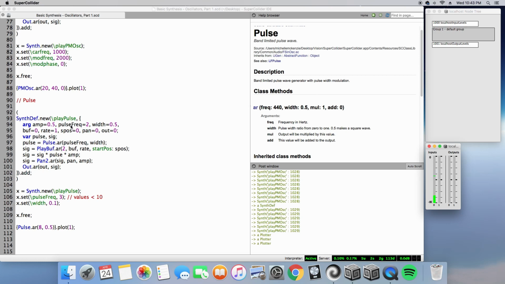So I start with a pulse frequency of 2, and I have the width 0.5. And much like the same syntax, we've got our sound file here multiplied by the pulse variable here and scaled by our amplitude. And I've noted just for myself, and I would say it's good for anyone, that it's more ideal to keep the values 10 or less.